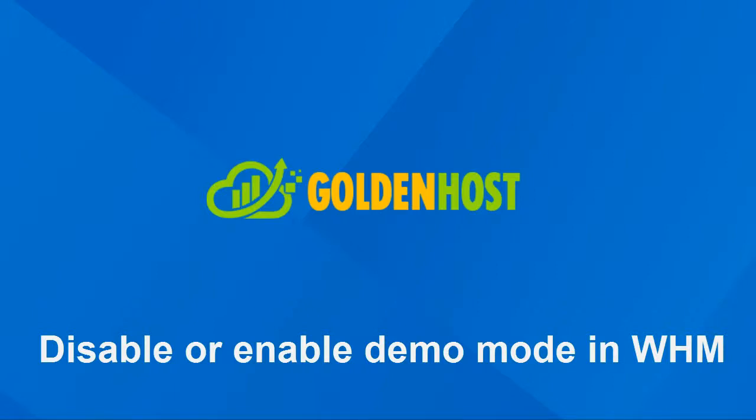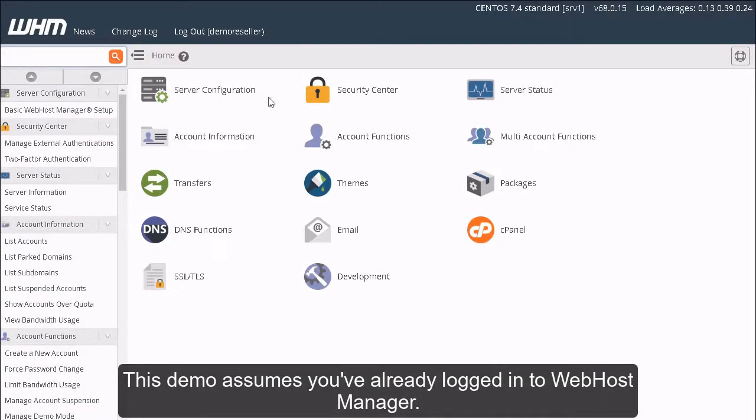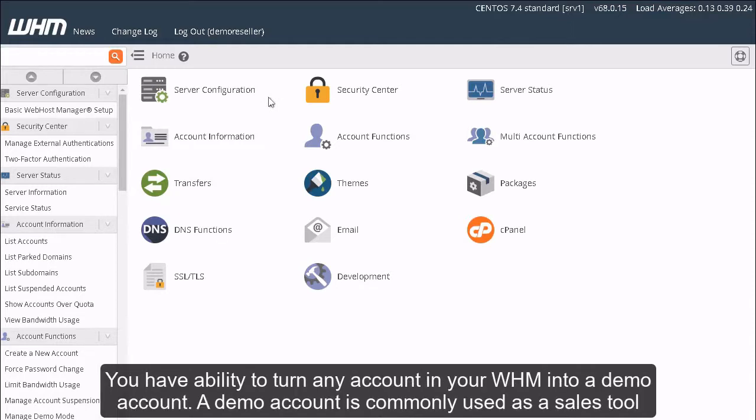Disable or enable demo mode in WHM. This demo assumes you've already logged in to WebHost Manager. You have the ability to turn any account in your WHM into a demo account.